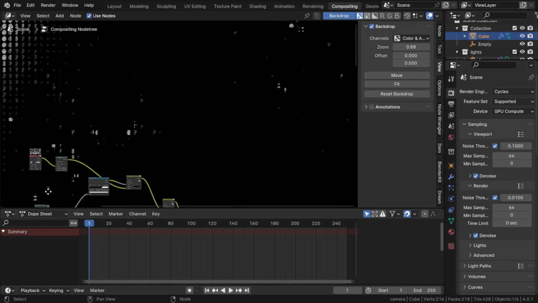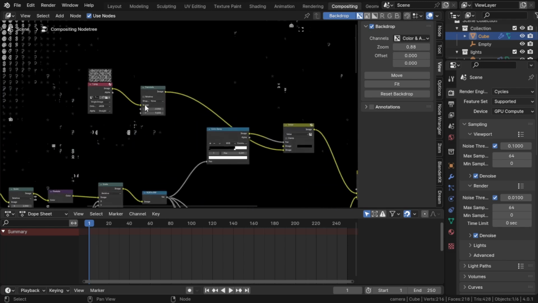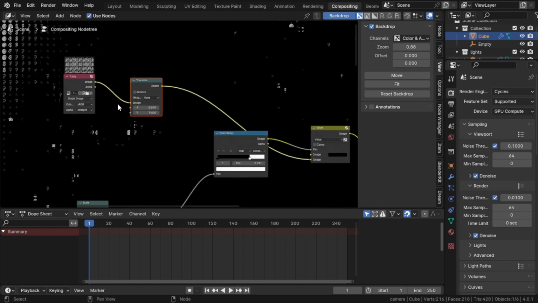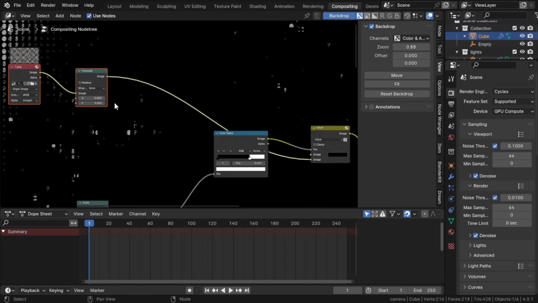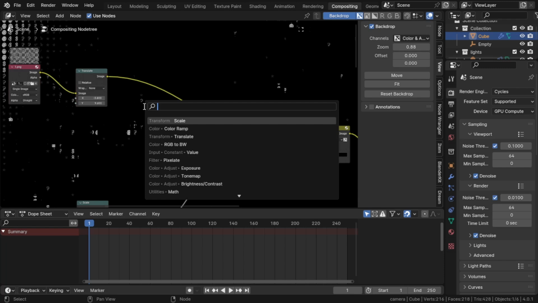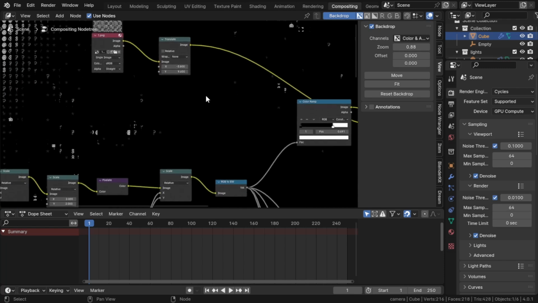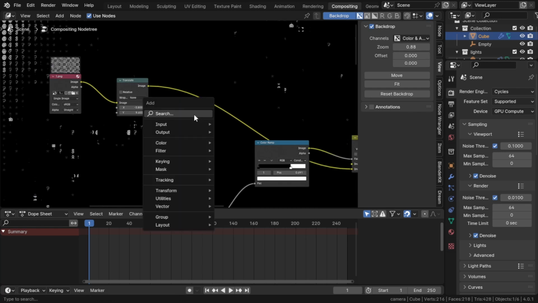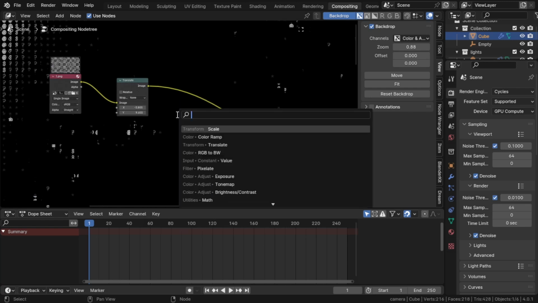So for that, what we want to do is come here and translate this so that we get to the exact position. One more reason why we are doing this is that, as you can see, it is cutting off in some places, so we want to fix that. So what we want to do is get one more translate node.